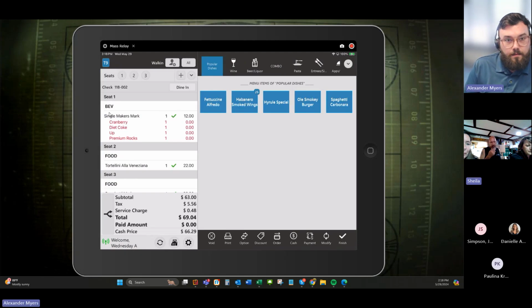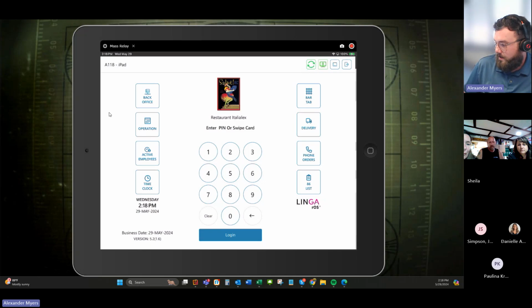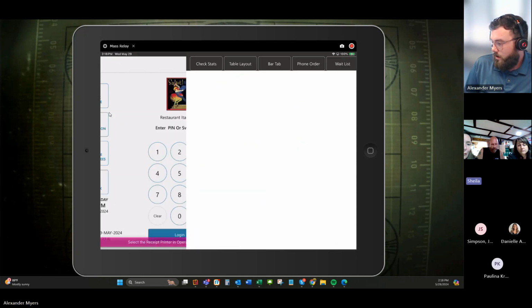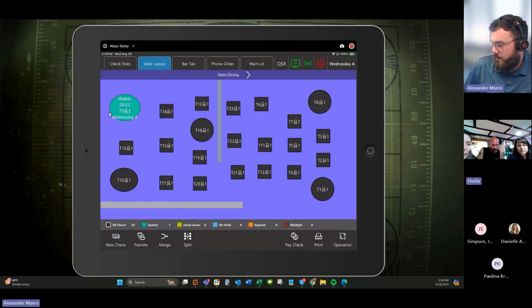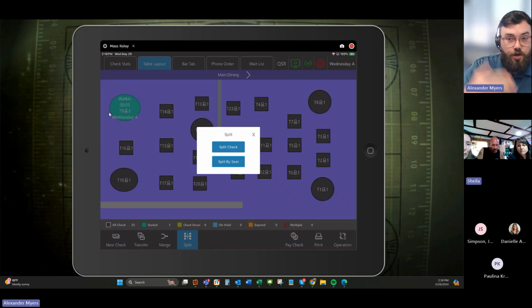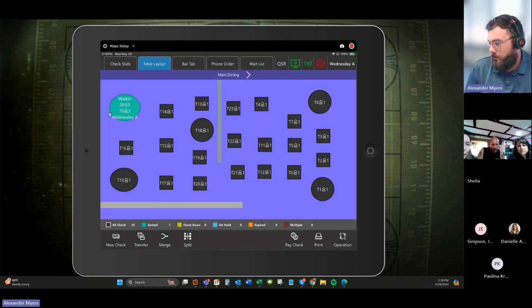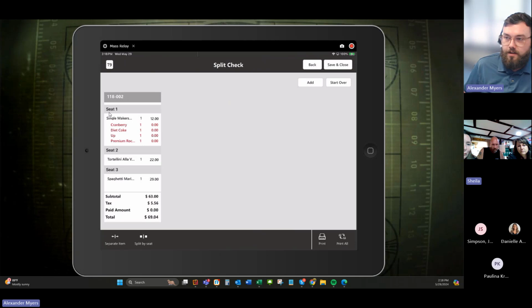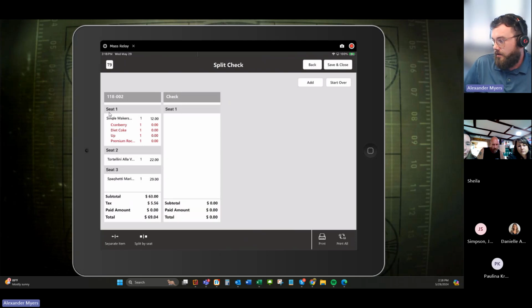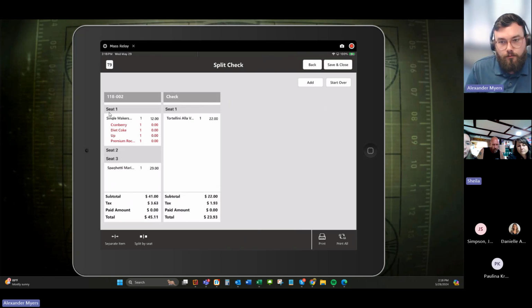And split. Similarly, split is the exact same way. So let's say I wanted to split, I would just hit split. You can either split by separate checks or you can split by adding seats. Split by checks is always easier in my opinion. So just hit split by check, select the table, and now it's going to bring you to the split check screen. If I just hit add, you'll see that it adds another check to it. I can just select whatever I need, pop it over, boom, good to go.